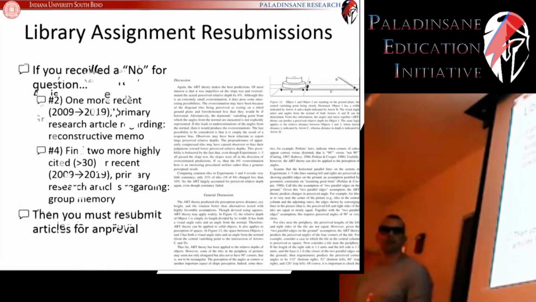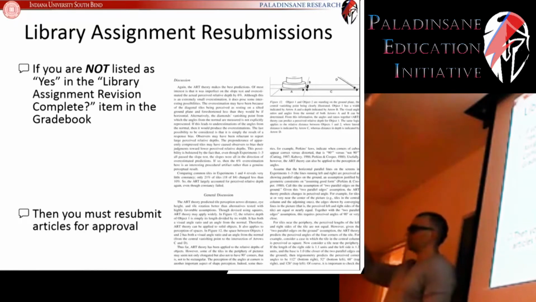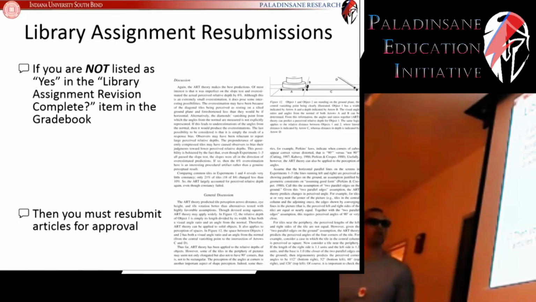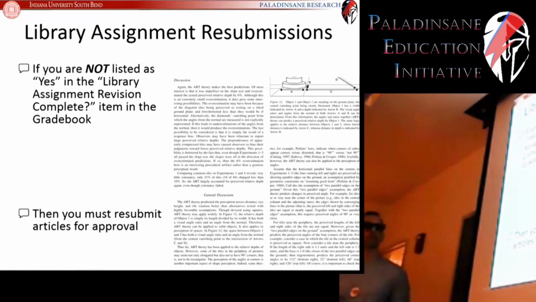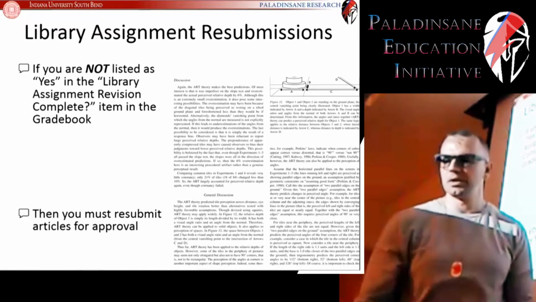And just to make it very crystal clear, I did include a library assignment revision complete item in the gradebook, and there were 4 students who are done. You're completely approved. So it was indicated as completed. Everybody else is just blank for the time. And once you get yours approved, I will update yours to be completed.